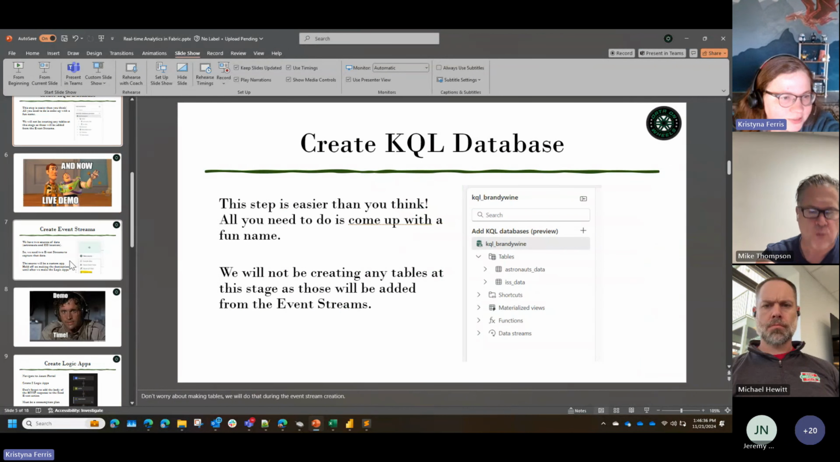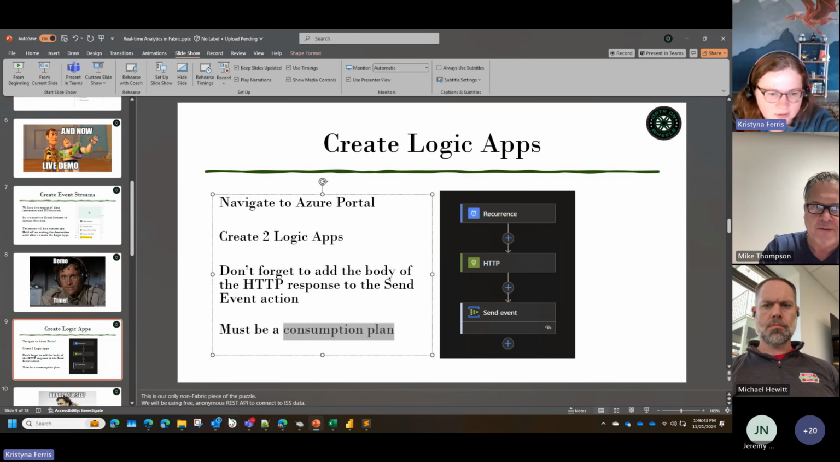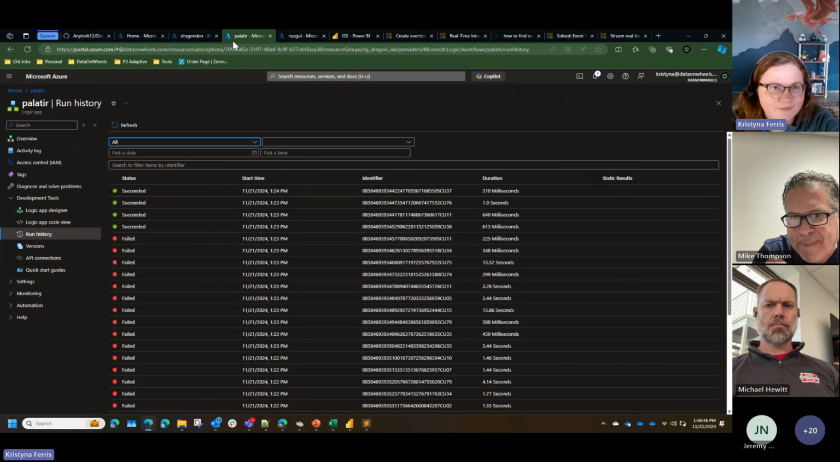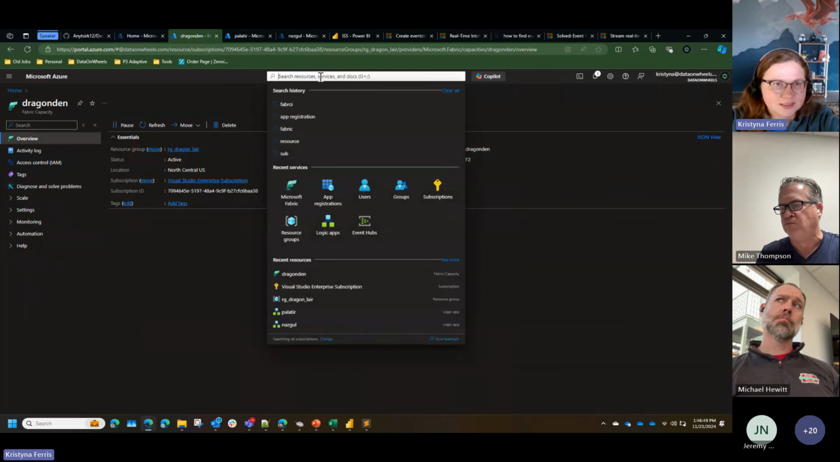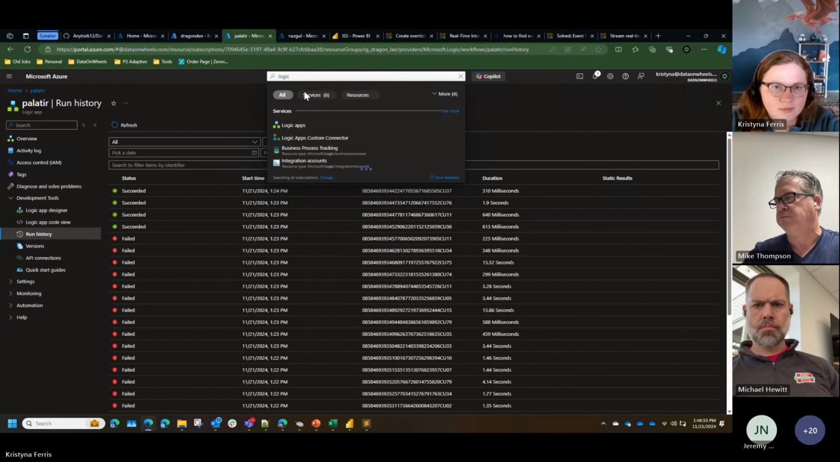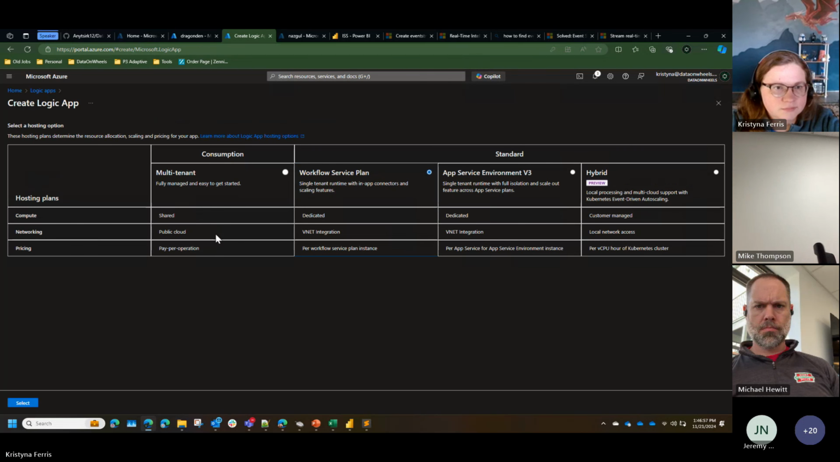So actually let me grab this guy. When you're making it, it has to be a consumption plan logic app. Let me show you guys now that we have a demo that works, right? I feel much more confident in our skills here. If I go into logic app and I create a new one, you can see we've got some options here, but it has to be consumption.